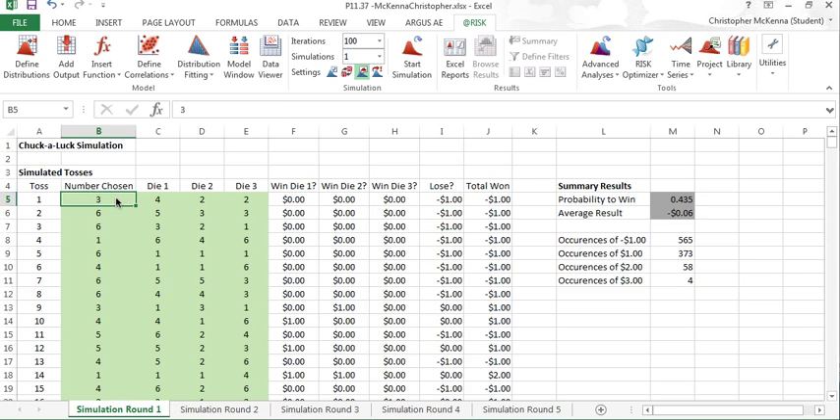So I've actually pulled out the RANDBETWEEN equations here because I just did a copy and paste special values. But I have RANDBETWEEN for number chosen and then the 3 dice. And now I also have to have equations to account for the results for each of these tosses. So I have 3 win die columns looking at the 3 individual dice and whether we won on each one of those. And they're all essentially the same.